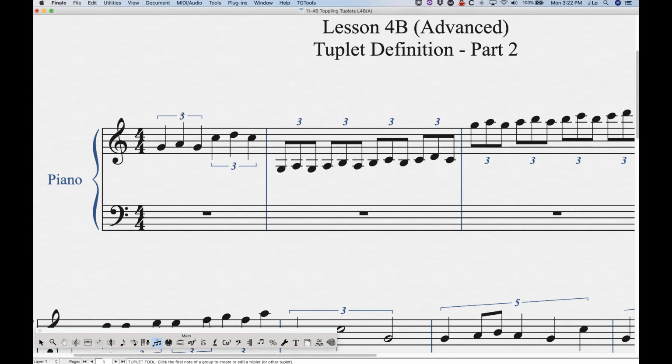This 3 is actually centered closer to the stem than it is centered on this note. And you can see that the left side of the bracket is slightly longer than the right side of the bracket. This shouldn't be the case. And you see on the lower tuplet here, it is actually more centered in the bracket.